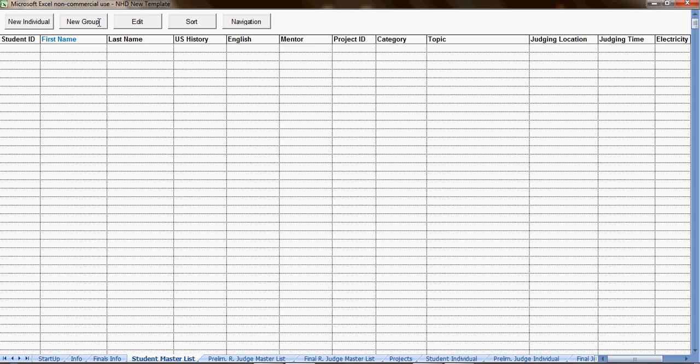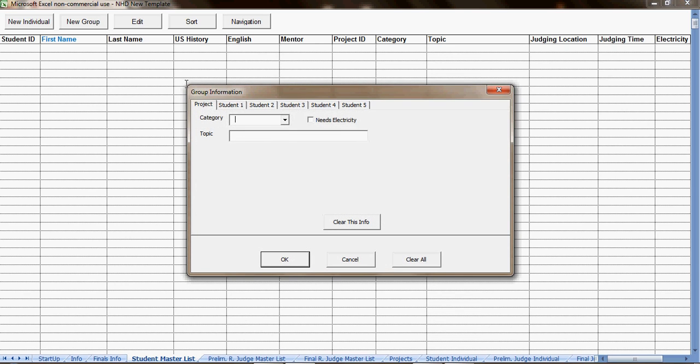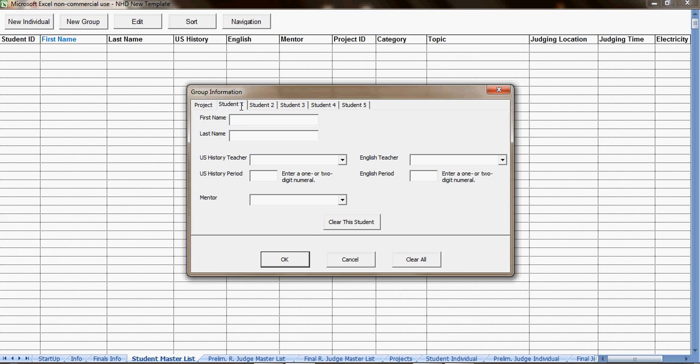To insert a new group, we use the group button, and on this first tab, we can select their category and their topic and whether or not they need electricity. Then each student has a page or a tab very similar to what is shown on the individual dialog box. And we can enter up to 5 students or as few as 2 students. Then hit the OK button and all that information would be entered into the template.